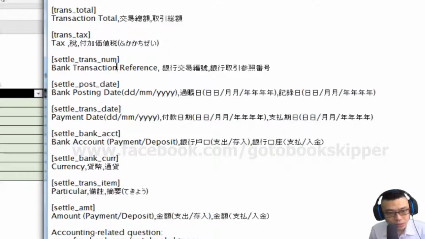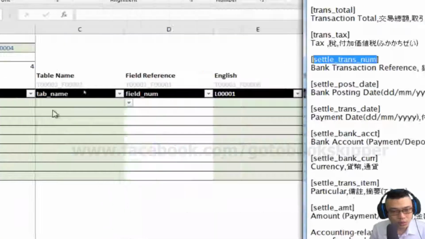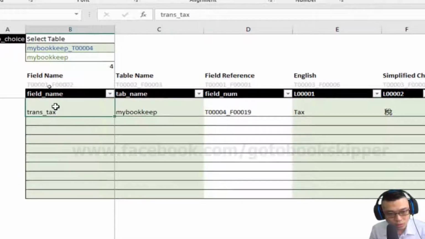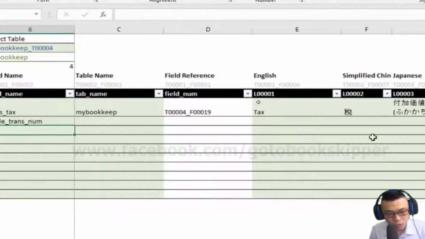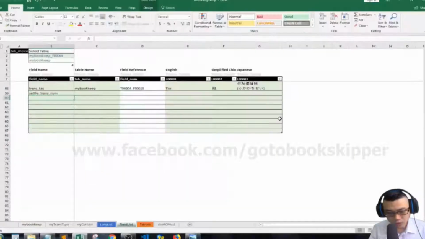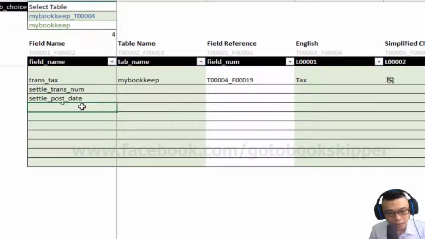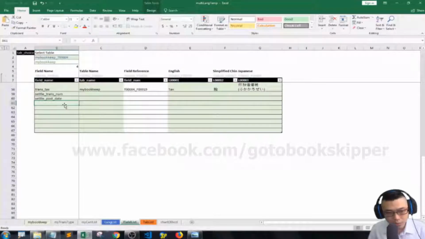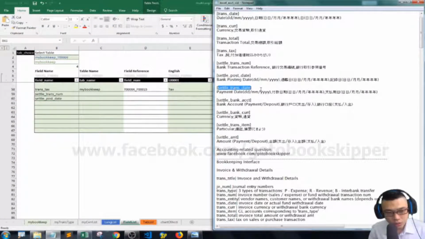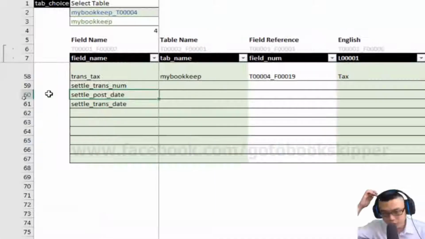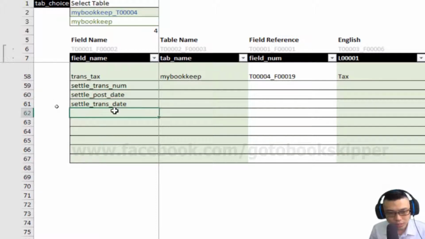The first one is the settlement transaction number. So that's the first one for the transaction number. I'll do the transaction reference first. So the next one is the settle post date. And I'm going to have 2 dates, settlement post date and the settlement transaction date, because the time that you bank in the money and the time that you receive the check may be different. When you audit, you will have cutoff problems. So that's why I separate that into 2 dates.